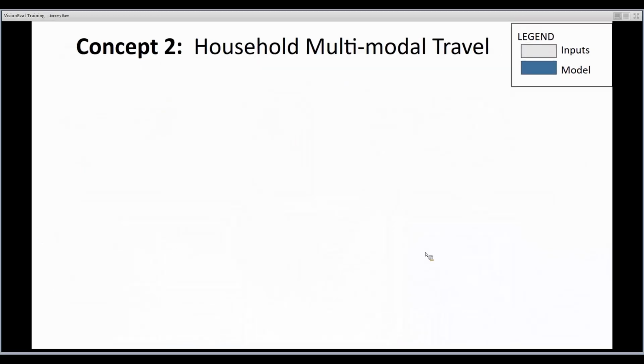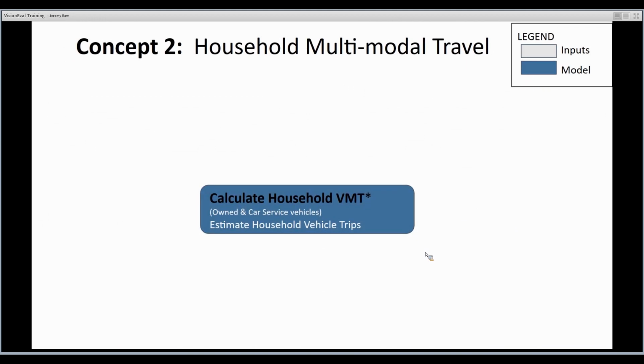Okay, so concept 2, multimodal travel for the household. The main core of this is that we're calculating their VMT. Then we go in and estimate some trips and break it up into parts, but largely we look at this as VMT. This originally was a greenhouse gas model, so we didn't care about the other modes and so forth. We have added those in, but the main thing is we start with VMT.